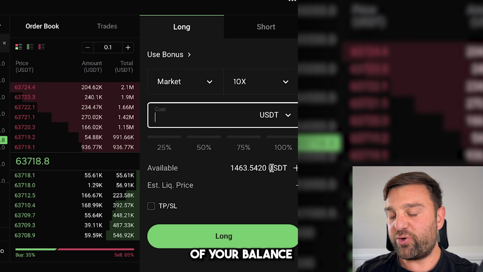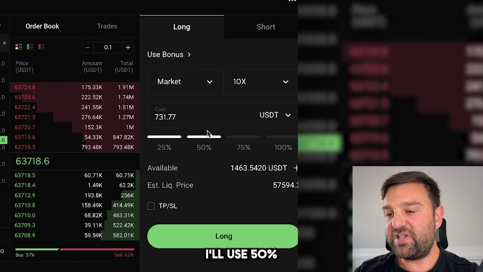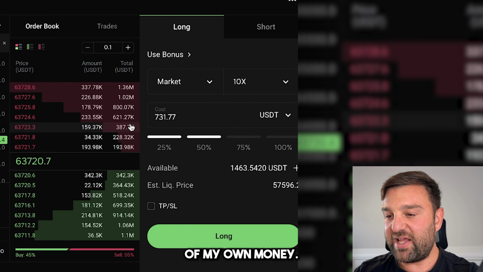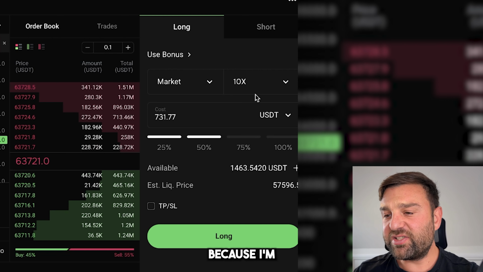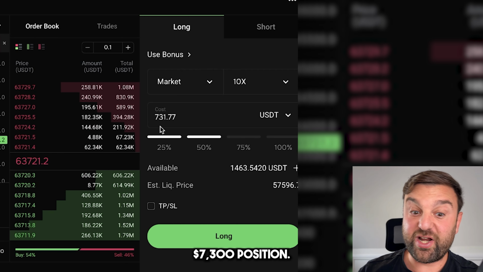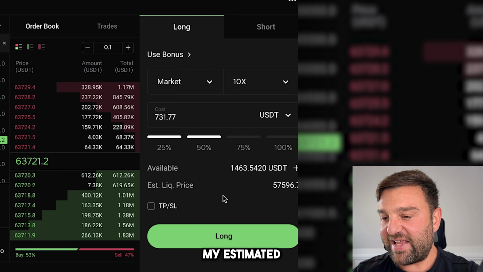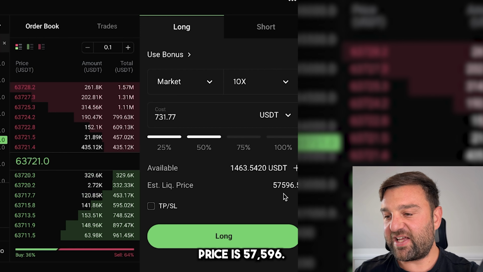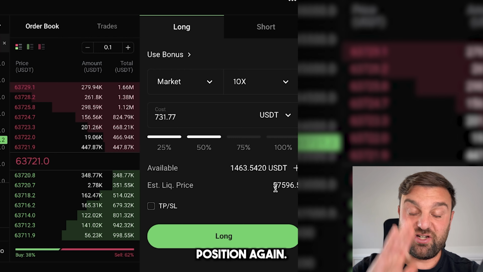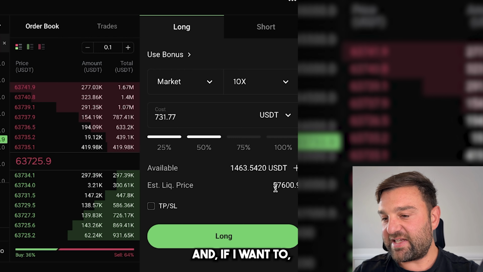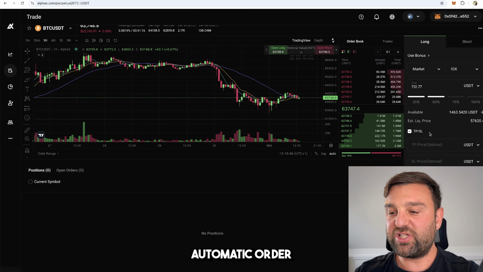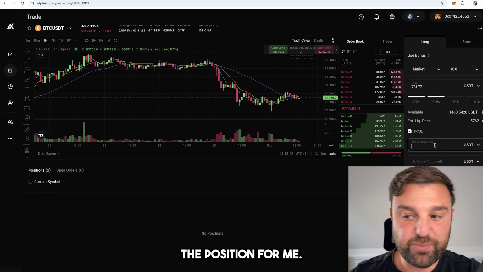You can select the percentage of your balance you wish to use. I'll use 50% of my current balance at 10x. So I'm using $731 of my own money, but actually, because I'm 10x leveraged, that trade value is going to be around $7,300 position. My estimated liquidation price is $57,596, which means if it gets to that price, it will liquidate the position. Again, more about that later in the video. And if I want to, I can set a take profit and a stop loss price, which is an automatic order that would close the position for me.